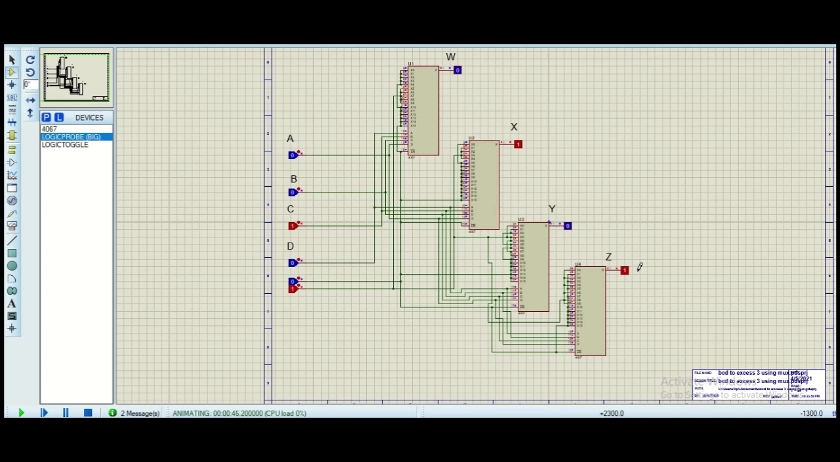So this is how you can implement a circuit using mux instead of using logic gates. Basically we have used these 4 16x1 mux to convert BCD to Excess-3. So this is all for today's video.